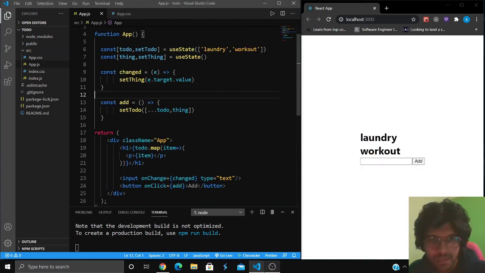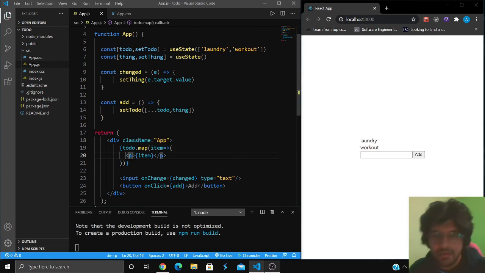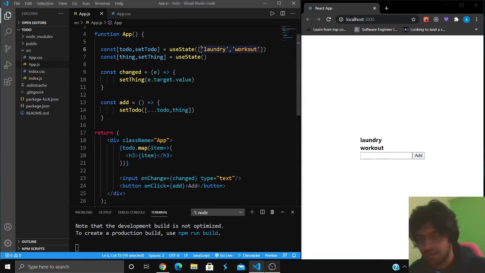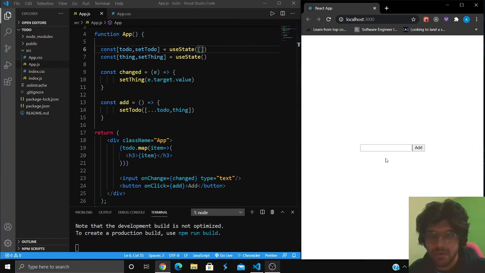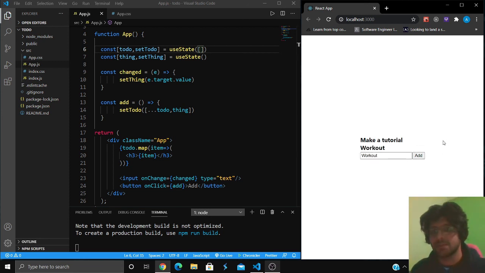Let's actually replace, we don't need this h1 tag. Let's remove this, and instead of p tag, let's give it an h3 tag. Yeah, that looks much better. Let's make this array empty. So now if I write something like make a tutorial, or something like workout, okay, so it's going to work.